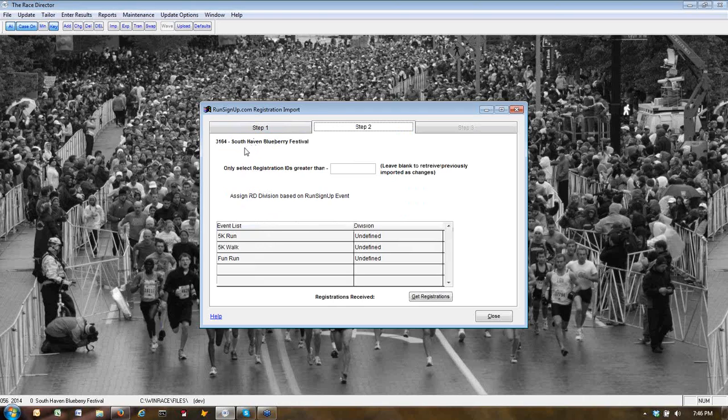At RunSignup, the race that you selected is 3164, and that race has multiple events, and each of these events will get tied to a Race Director division. So we'll tie the 5K run to the 5K run division, the 5K walk to the Race Director 5K walk division, and the fun run to the Race Director fun run division. This setting here indicates the last registration ID that has been imported from RunSignup, and since there has not been any yet, this is empty.